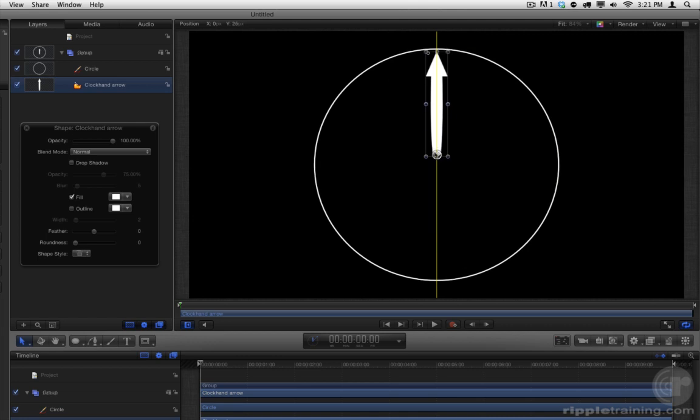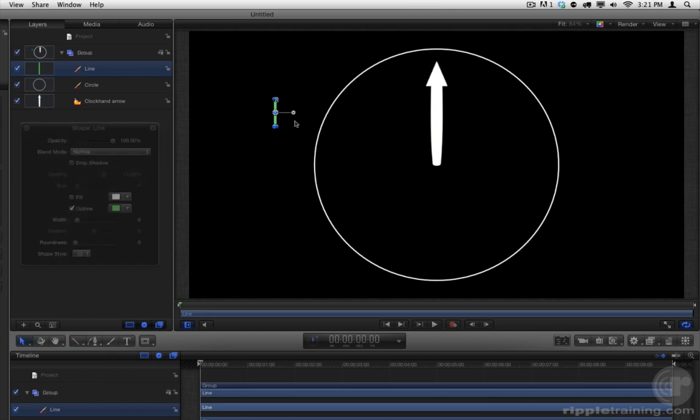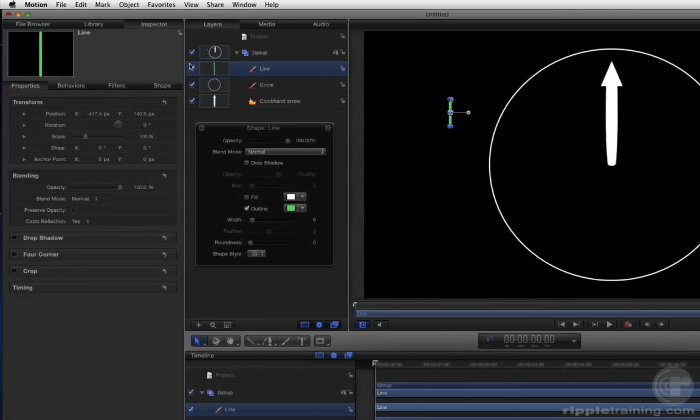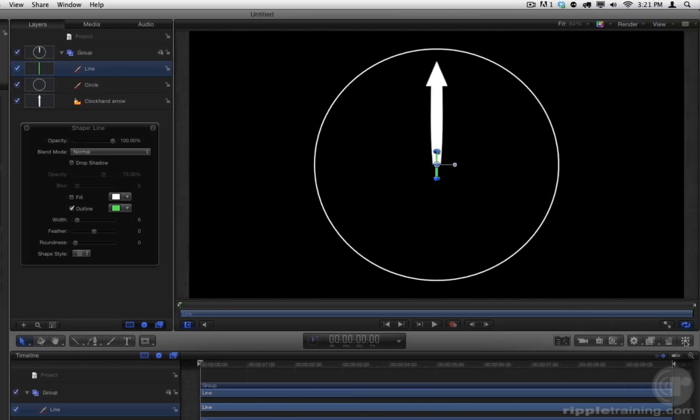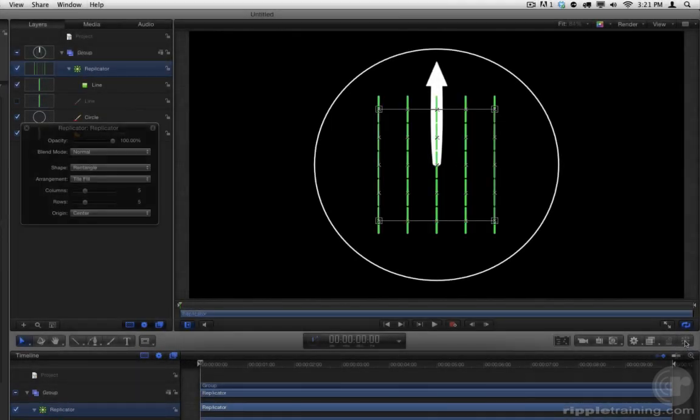To mark the hours around the clock face, let's create a short line and replicate it. Select the Line tool. Hold down the Shift key and draw a short vertical line in the canvas. Press Escape. Press F1 to go to the Properties tab and click the hooked arrow to center the line. Now at the far right of the toolbar, click the Replicator button. 25 copies of the line appear on the canvas in a 5x5 grid.